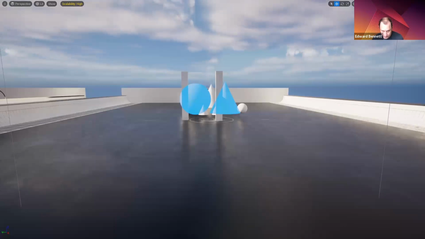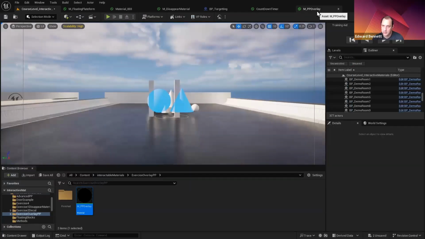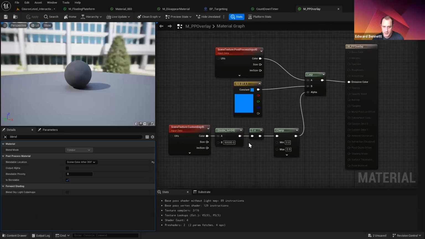Again, I will show that material. It's really quite simple. We're just using the custom depth as a mask, but in order to get a good value out of the custom depth, we need to play around with it a little bit. Okay, let's jump on to the next example.